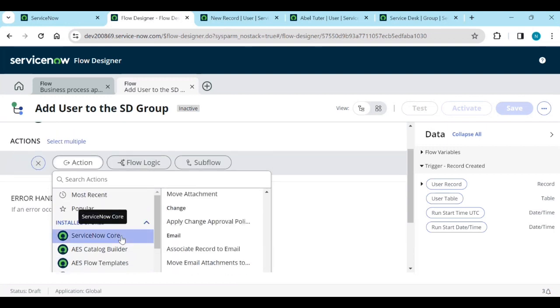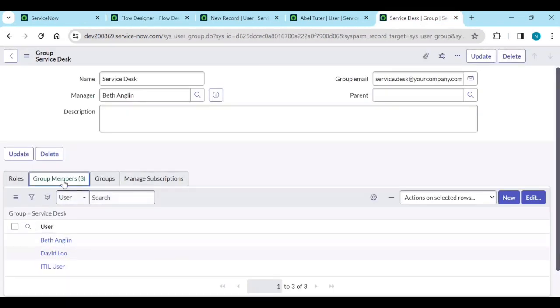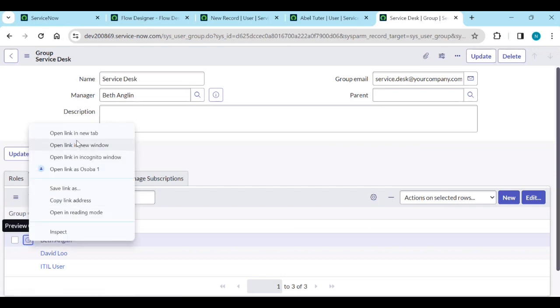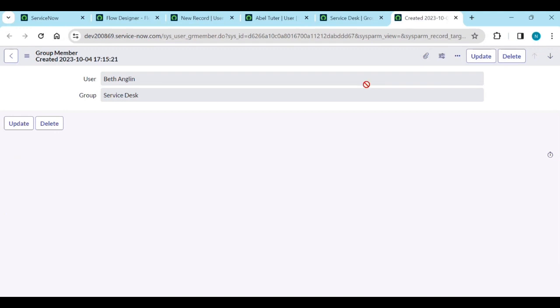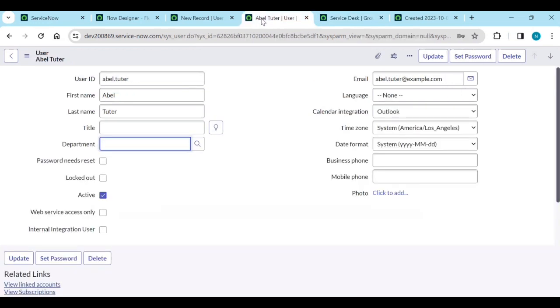For example, now we want to add this user into a group called service group. Okay, here we need to add it. So what is the relation between this group and this user? That is the user group member table.